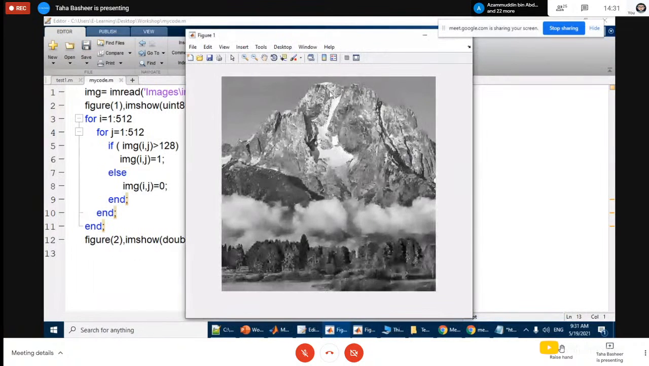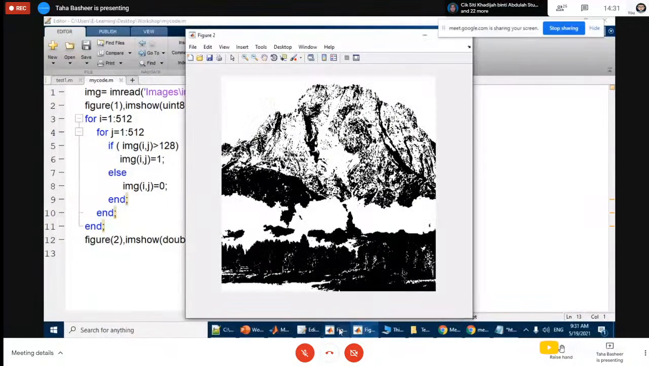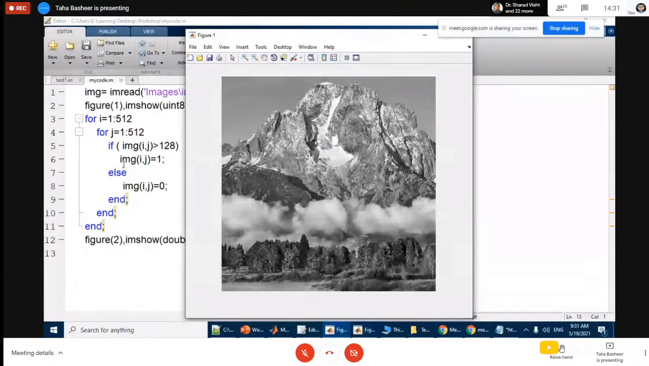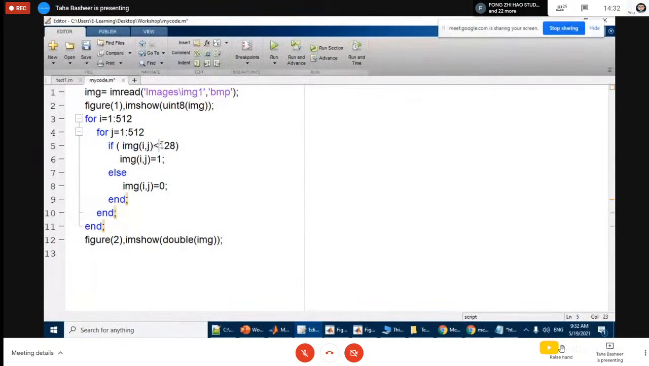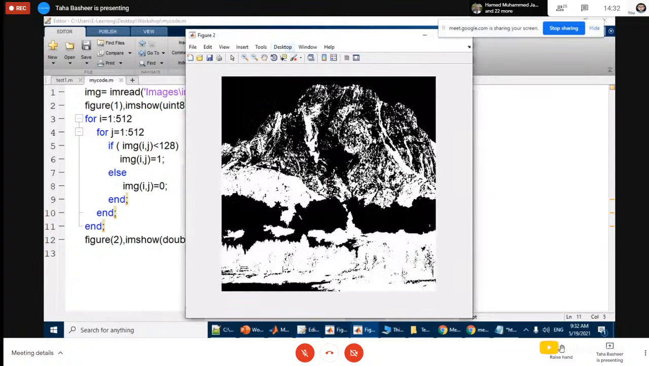Okay, so this is before the operation of grayscale, and this is after the operation of binary. So I show figure 1, and after it, I'm going to show the result of binary. If you want the negative of that image, just change this to be less. That means if it's less than 128, make it 1, otherwise make it 0. So it will have negative colors. So I'm going to run it again. You can see that we have the negative here.